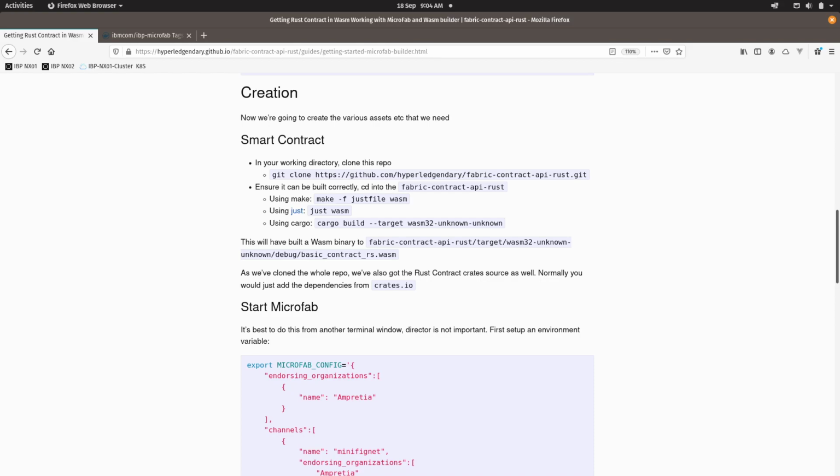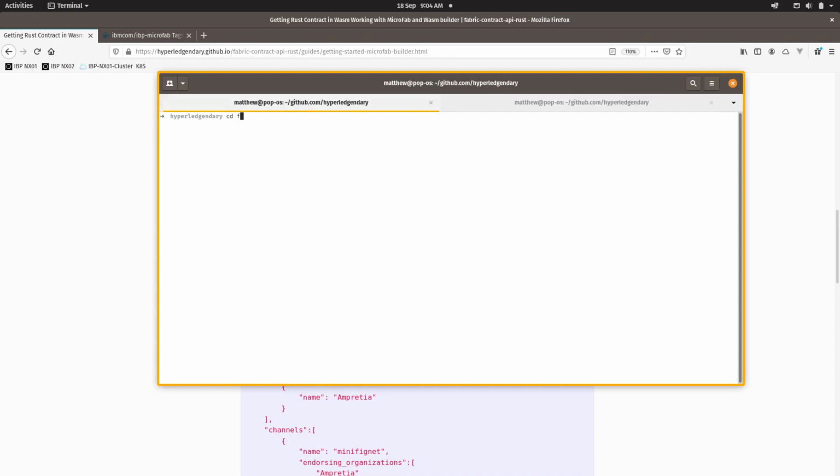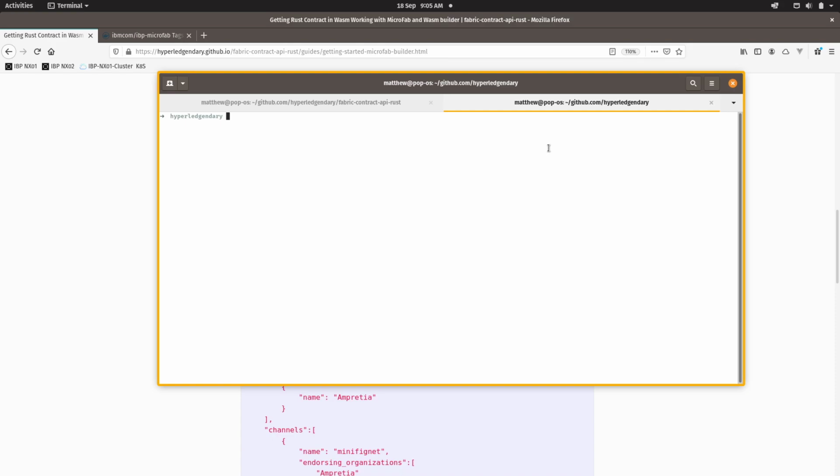The easiest way is probably to clone the main repo, which is this Fabric Contract API Rust, and then we can get on and build the code. So let's do that right now. Go to a terminal, move to the Fabric Contract API Rust, and we have a simple file setup just to build the Wasm, and actually I think it's already been built, so that's very quick. Just to show you, we have here basic_contract_rs.wasm, which is the contract, a very basic contract that we've compiled into Wasm bytecode from Rust. We'll show you more about the contract a little bit later, but let's keep going and get things up and working.